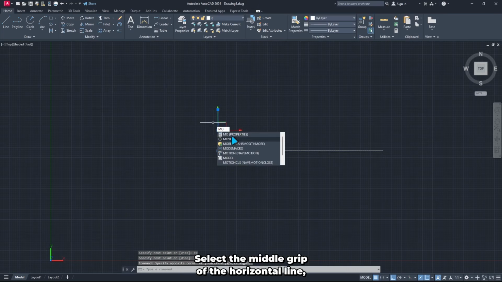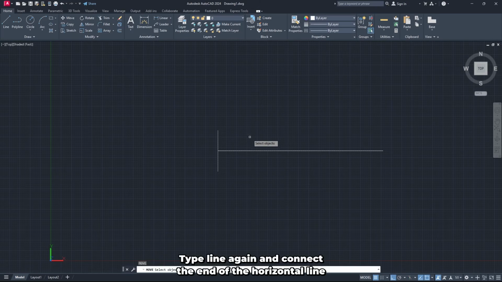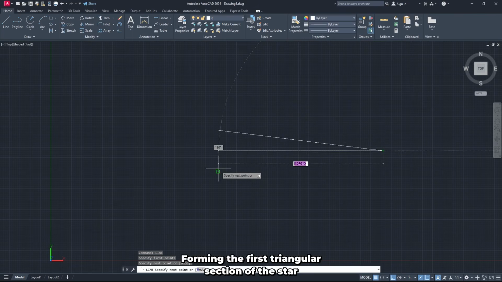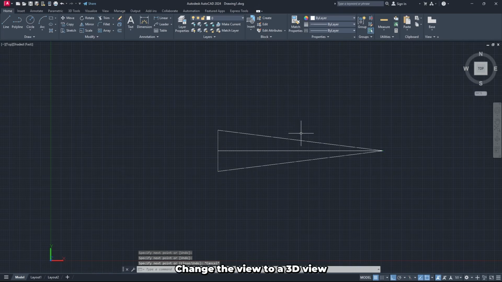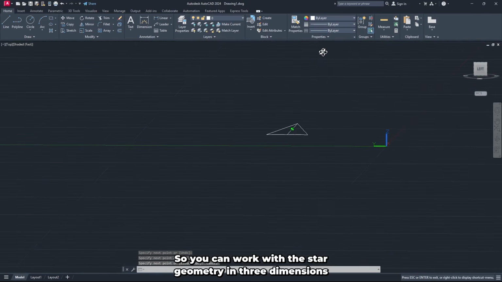Select the middle grip of the horizontal line and drag it upward toward the vertical line to create the basic pointed shape. Type line again and connect the end of the horizontal line to the vertical line, forming the first triangular section of the star. Change the view to a 3D view so you can work with the star geometry in 3 dimensions.